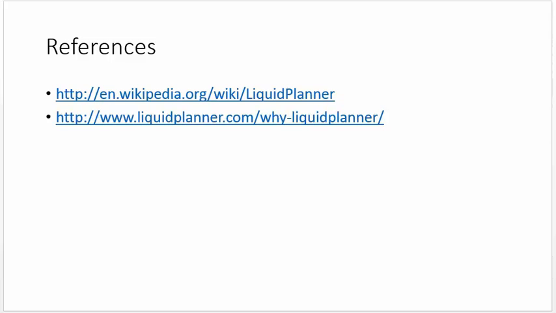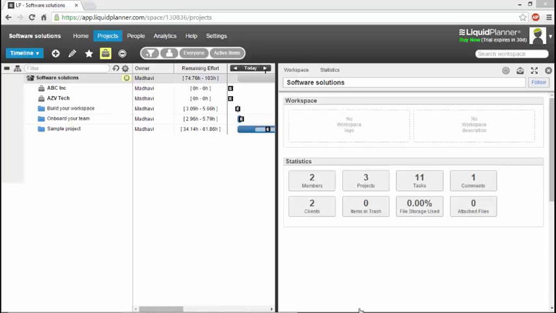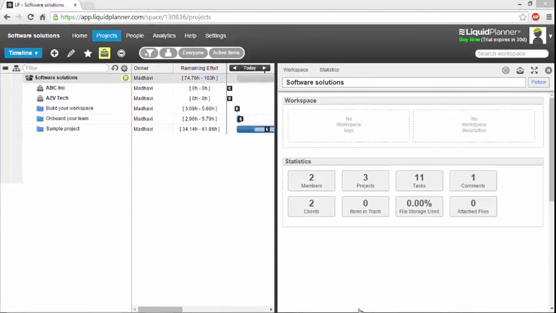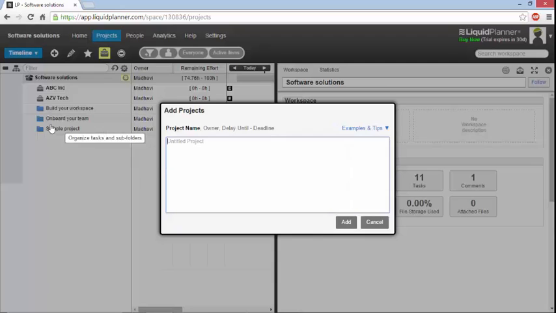These would be some of the references. Now let's start exploring the tool itself. This is how a LiquidPlanner workspace would look. We will first start by adding a project. It's very user-friendly. Just go to the Add Items button and select Projects.